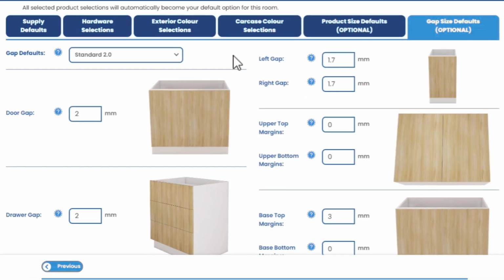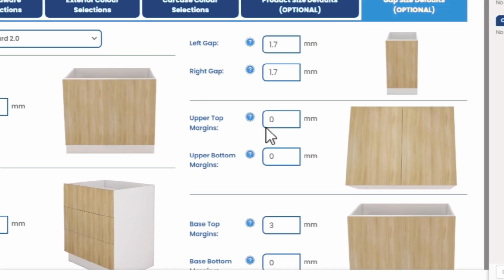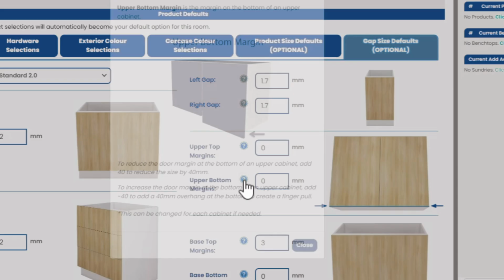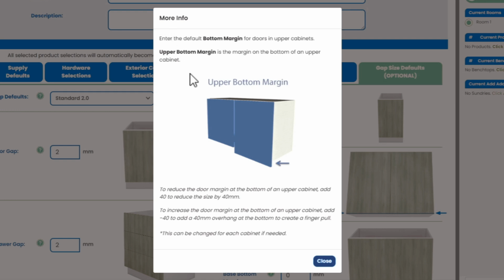There are a number of different options to give your job the highest level of detail that it may require. But an important thing would be to note the use of margins and how you can use them to your advantage. As an example, if you look at the upper bottom margin, it is currently set to 0, and what that means is that the door for your upper cabinets are going to be sitting flush with the bottom of the cabinet carcass. And if you click on the question mark for more information, you can get a better explanation of what this all means.